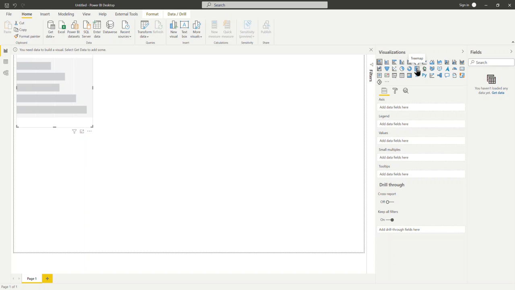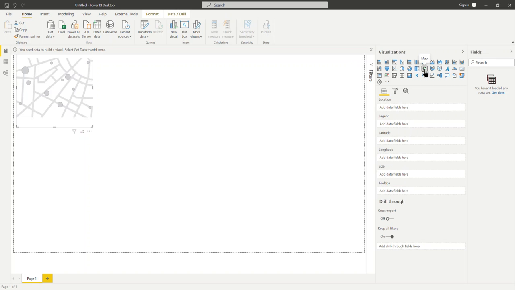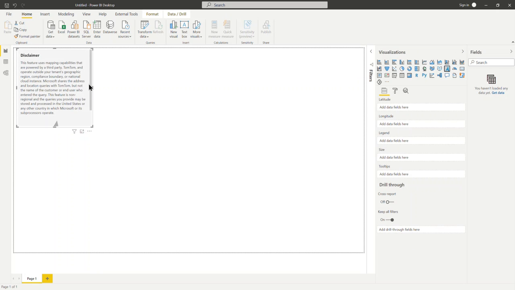The other one is the tree map, which highlights the top values. This is the basic map visual, but we have two more visuals, the filled map as well as the shape map. And Azure map; as you've seen in the previous videos, Azure map is a preview feature, and it's still developing and evolving.